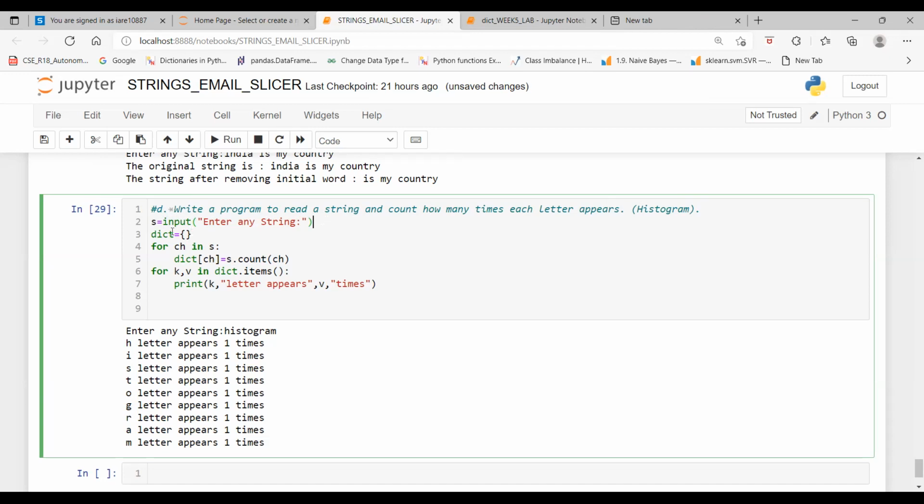Now here I'm taking the empty dictionary. First, an empty dictionary. Everyone understanding this? Yes, reply me. Hello.